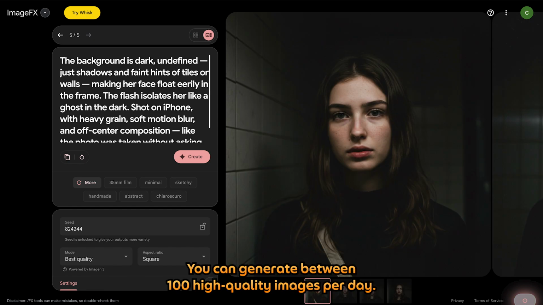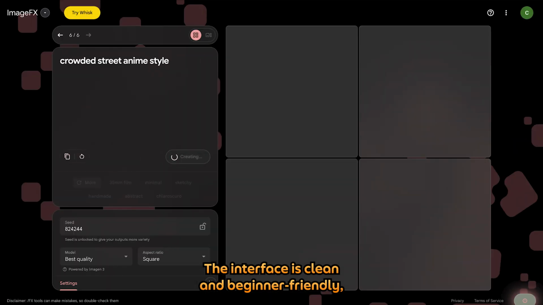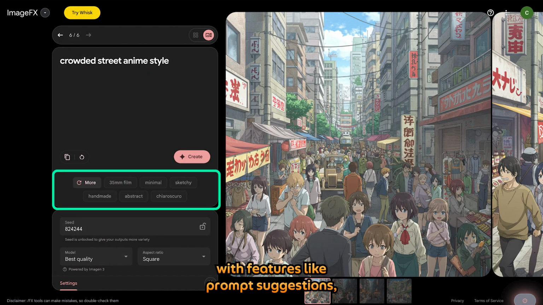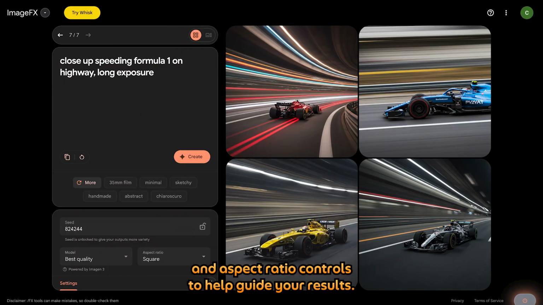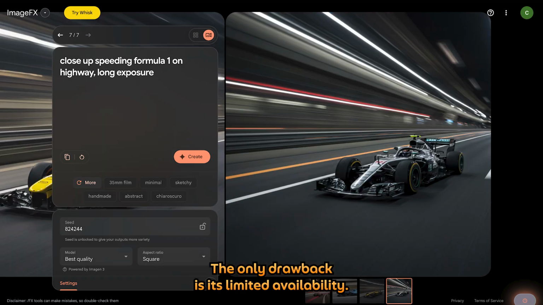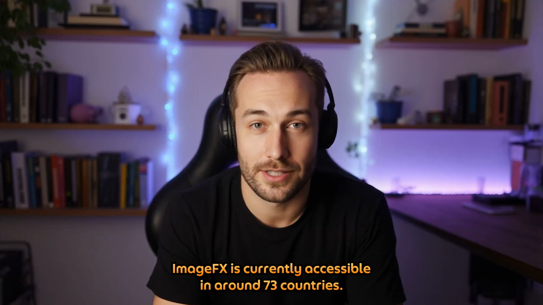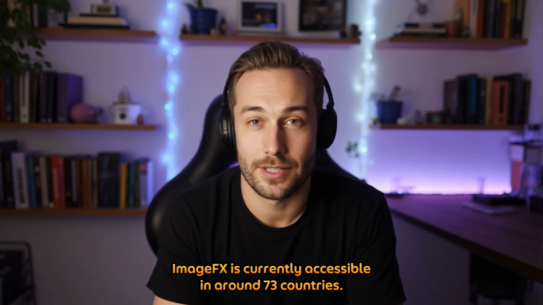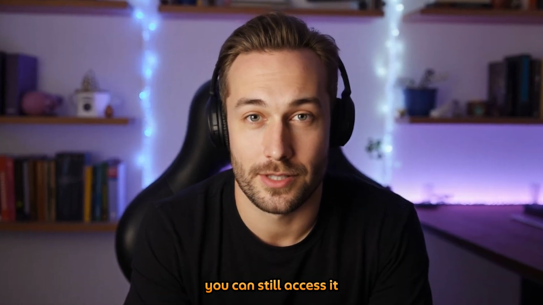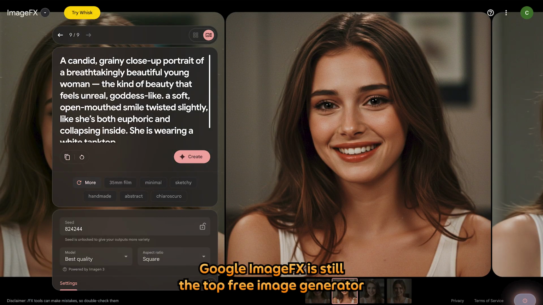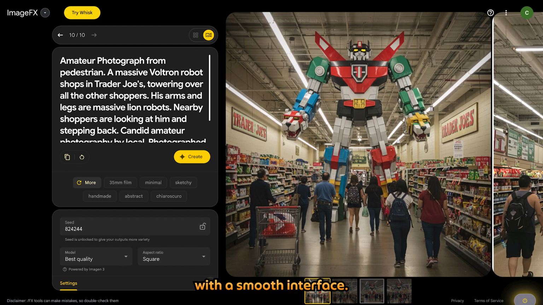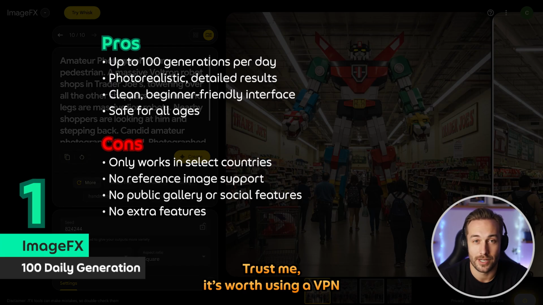You can generate up to 100 high-quality images per day. The interface is clean and beginner-friendly, with features like prompt suggestions, visual style chips, and aspect ratio controls to help guide your results. The only drawback is its limited availability. ImageFX is currently accessible in around 73 countries. If it is not available in your region, you can still access it using a VPN. Even with this drawback, ImageFX is still the top free image generator for photorealistic results, offering up to 100 images a day with a smooth interface. Trust me, it's worth using a VPN to access ImageFX.